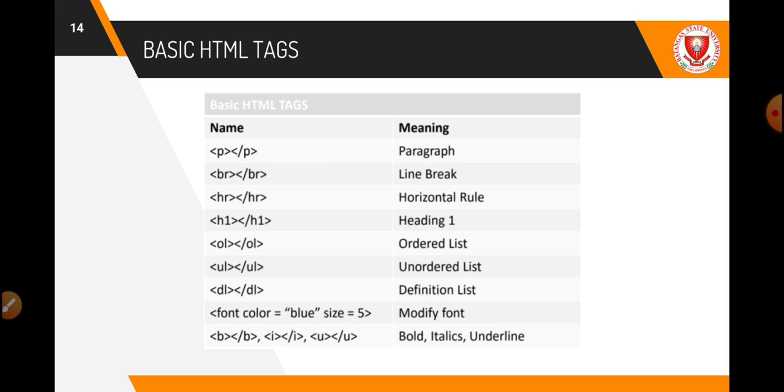When we say definition list, we'll be providing a term, and underneath it is its definition that you would like to include. And then we can also modify the font by using the font color tag, followed by the values that you'd like to use. Then we also have the bold, italics, and underline. Anything in between those tags will become bold, italicized, or underlined.